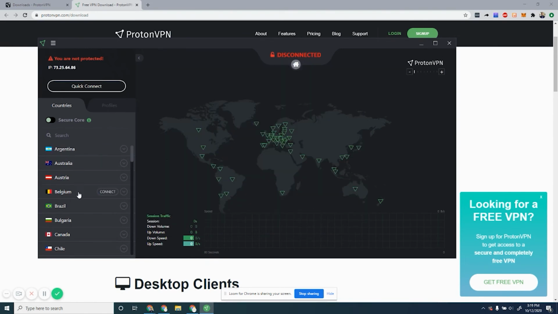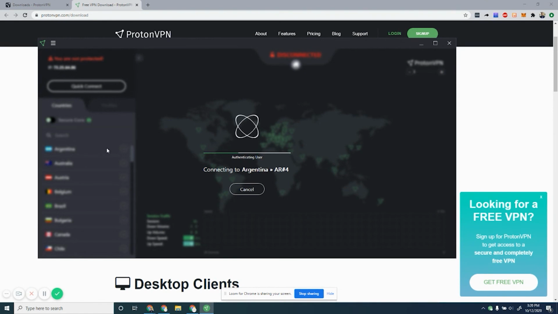And you'll notice here on the left side that we have quite a few options to choose from. What we're doing here is we want to choose a server to connect to. We need to select one that is located outside the United States. So I'll just go with the first one. Let's connect with Argentina.